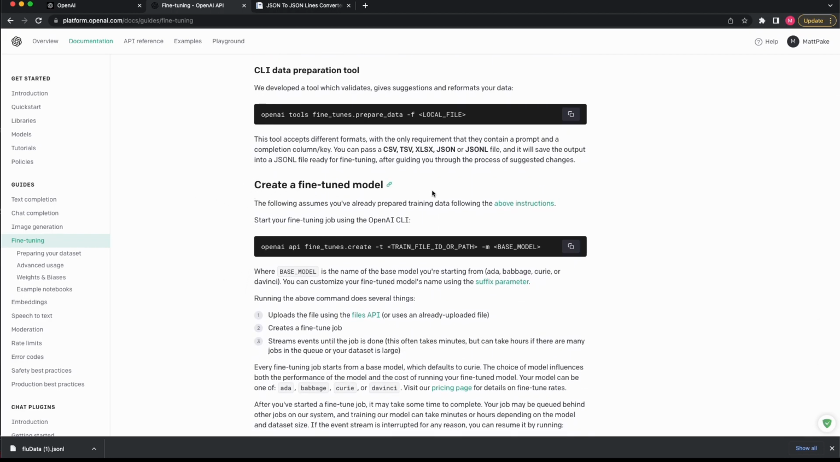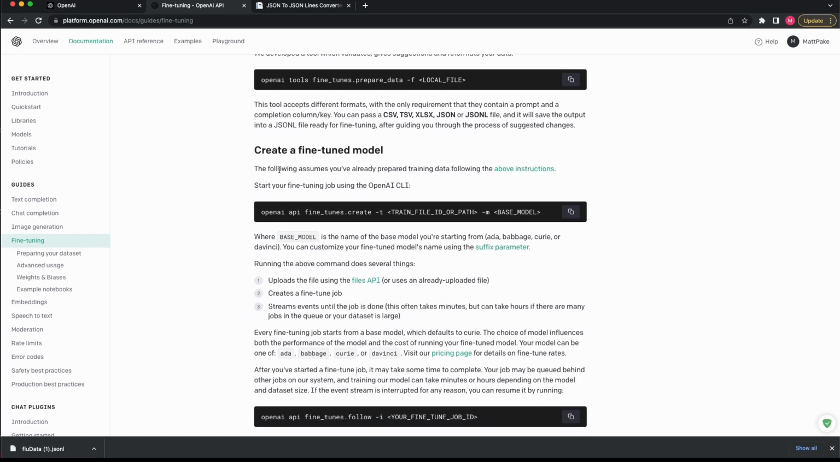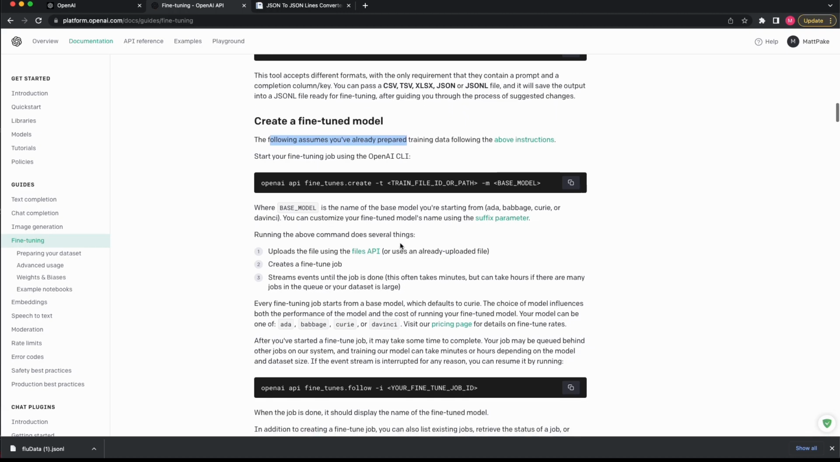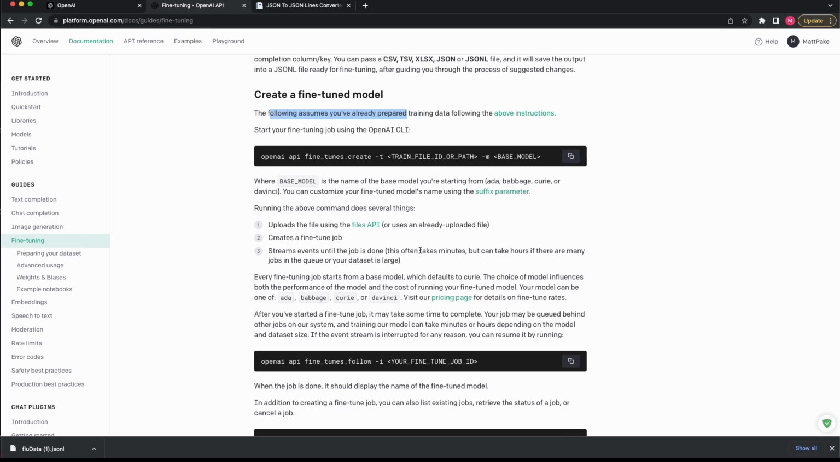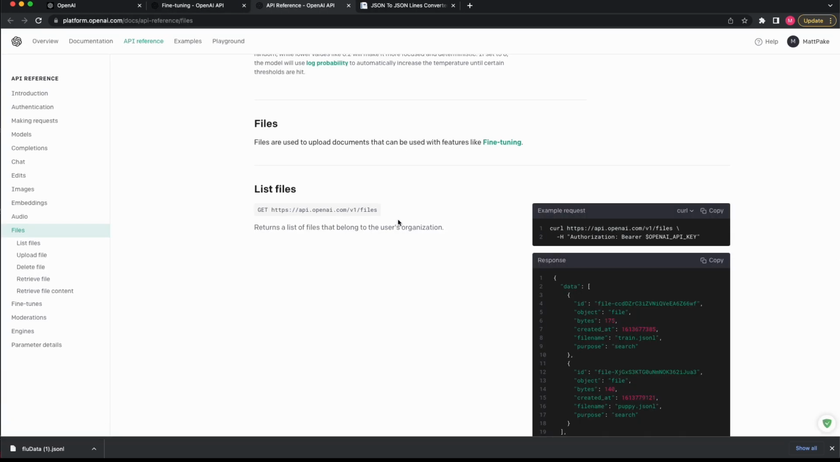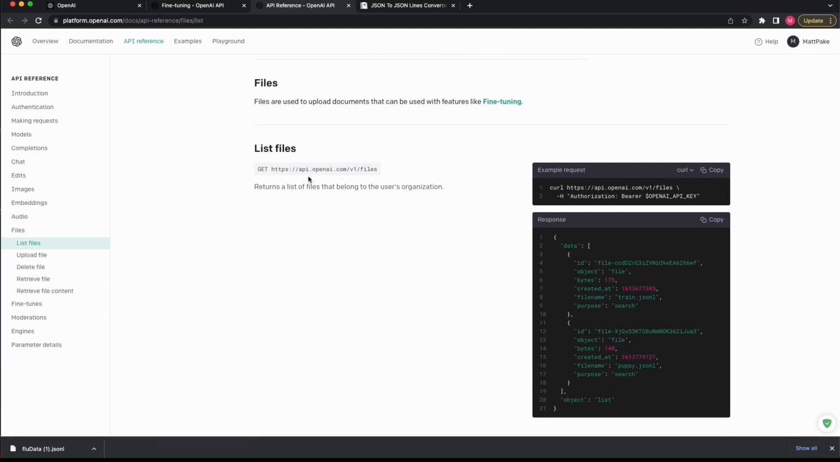And let's go to create a fine-tune model. As we can see, you have to go here. If you have the data, without the data, you cannot fine-tune models. Here we go to another part of the documentation, and we will go through the APIs which we will use for our fine-tuning. Here we can see the API for listing files. It will give you a list of all the files you have.